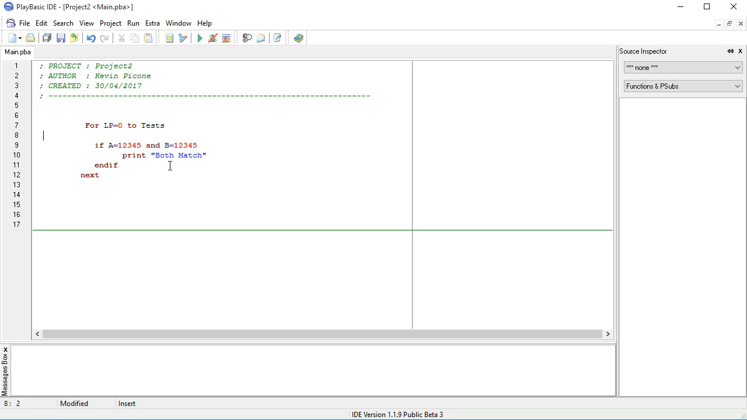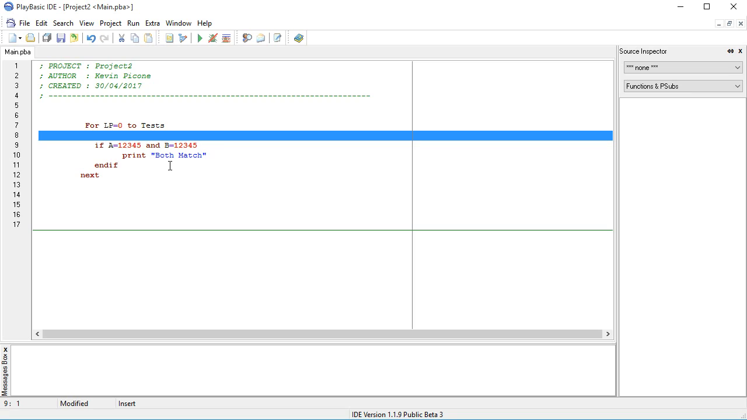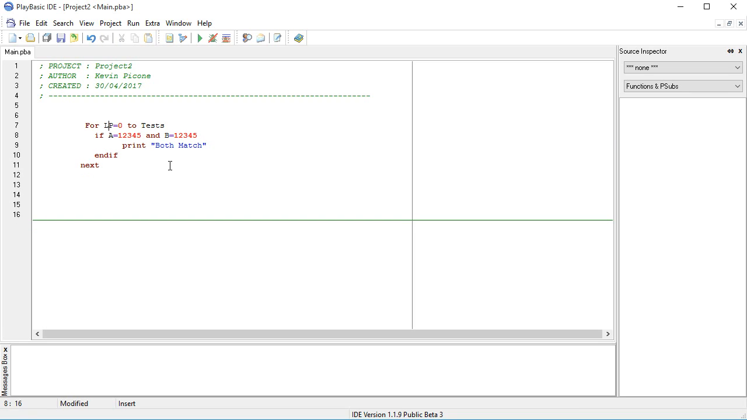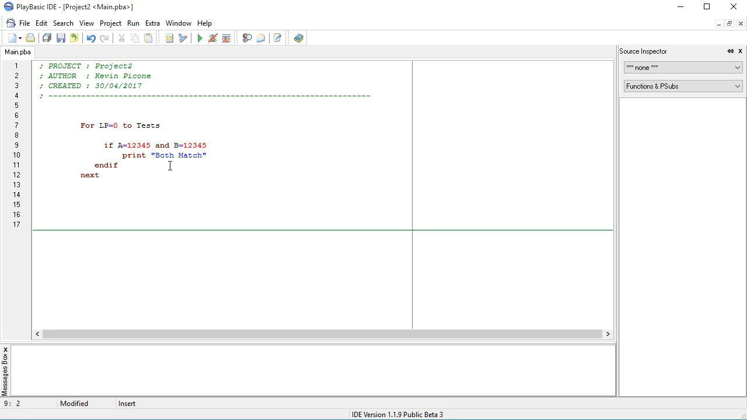Now, if you know the most likely case, if you know that A is more likely to be true than B, depends on your circumstances, but you could just do this. You could just break this up into 2 comparisons. We can have the least likely case, or the most likely case first.